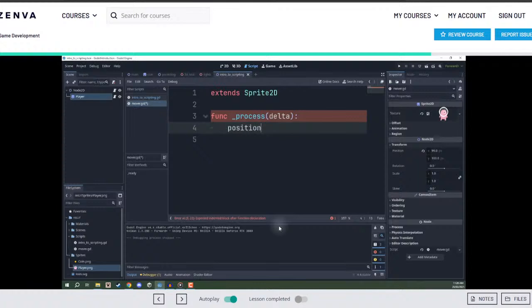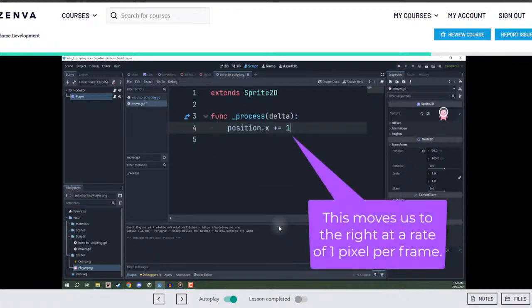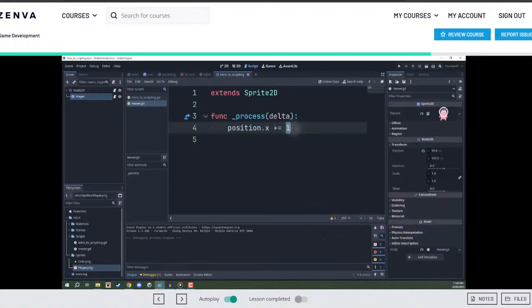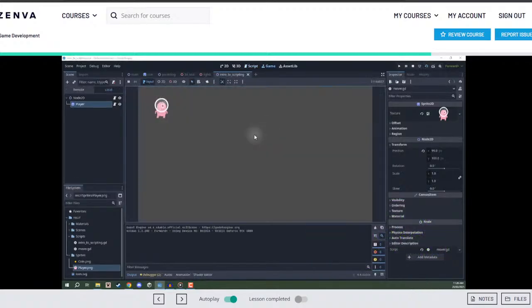So here I'm going to go position.x plus equals 1. Okay, so what this means is that every single frame we are moving to the right by 1 pixel. So if I save that, then press play, you'll see that the player is now moving. Okay, every single frame they're moving 1 pixel to the right. Okay, their position is being updated.